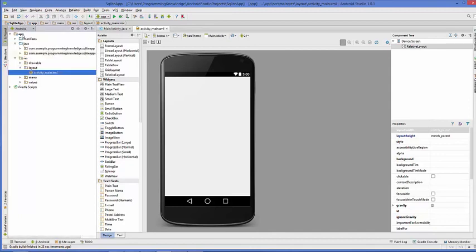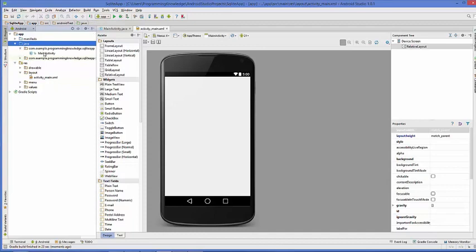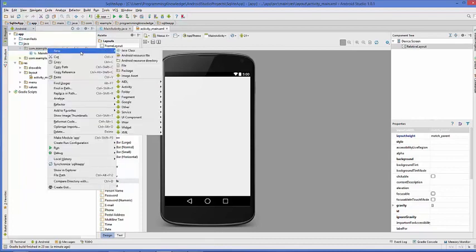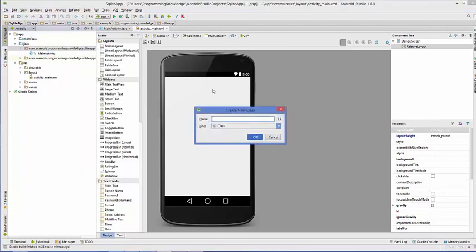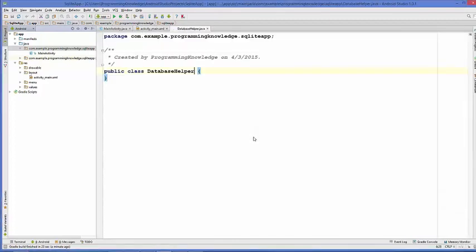So go to your app folder, and in the app folder go to the Java folder, and inside here go to the package in which your main activity is. So this is the package in which my main activity is, so just right click this package, and we are going to create a new Java class, and we will name it DatabaseHelper class. Okay, and click OK.